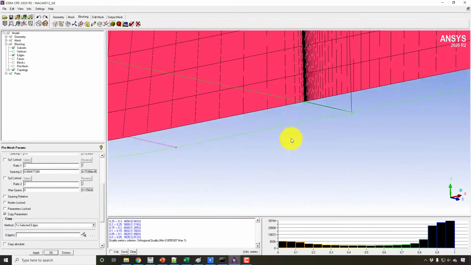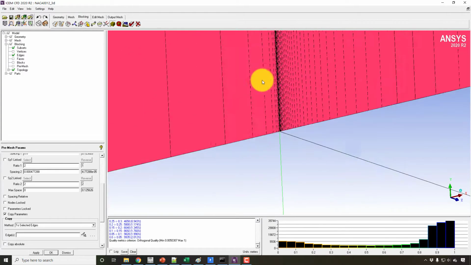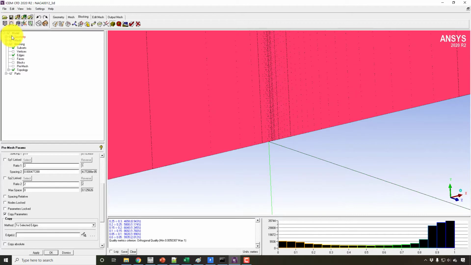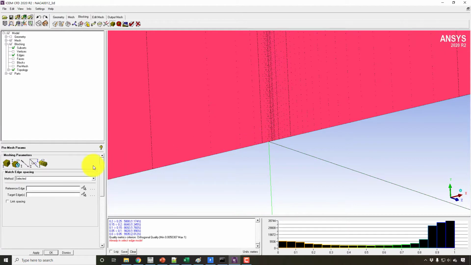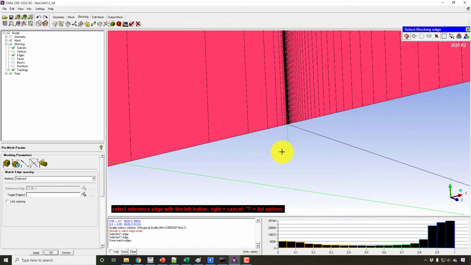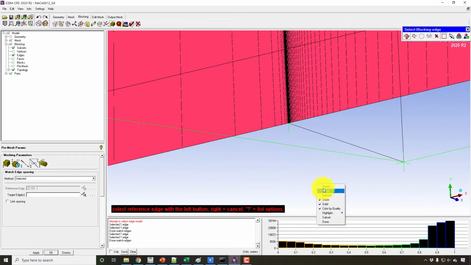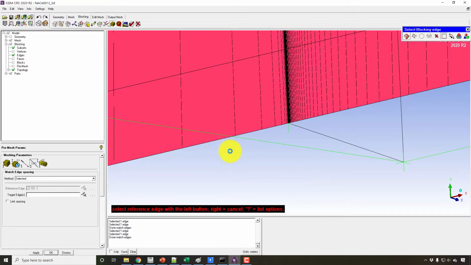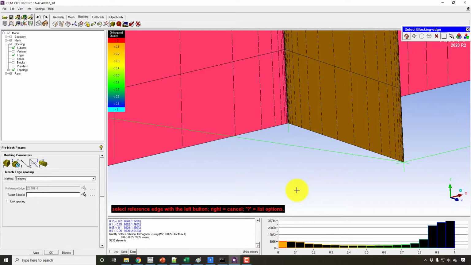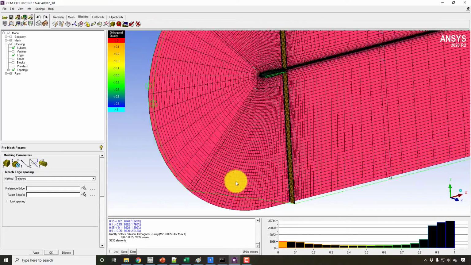I just want to see how this will work. Here I am going to copy the pre-mesh parameters from this side to the other side. So copy and match. Select the reference edge and the edge on which I want to copy these parameters, and now check the mesh quality again. Again I can see the quality is still 0.005.